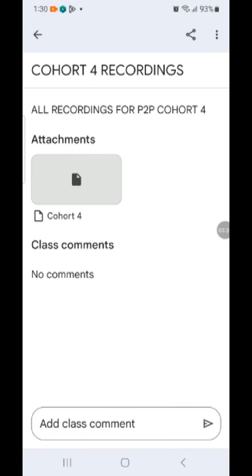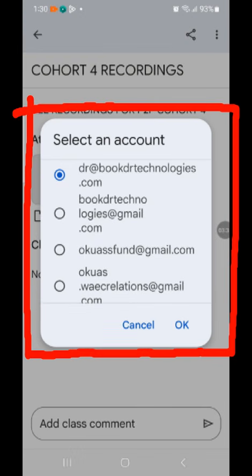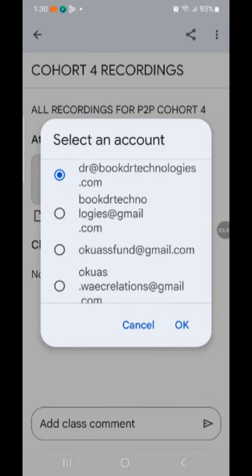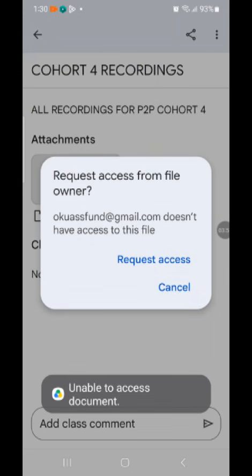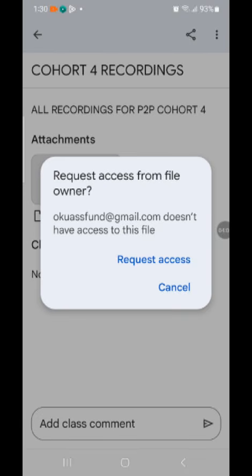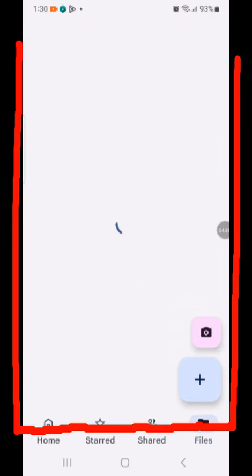When you tap on Cohort 4 Recordings, you will see the attachment. Click on the attachment, and to select the correct email, there will be a pop-up. Especially those who have a lot of emails on their device, there will be a pop-up. Pick the correct email that will enable you to access the file. Assuming you pick a wrong email and click OK, you see "Request access from file owner." You will not be given access. So let's go back and then use the correct email. The correct email will take us straight to the files.